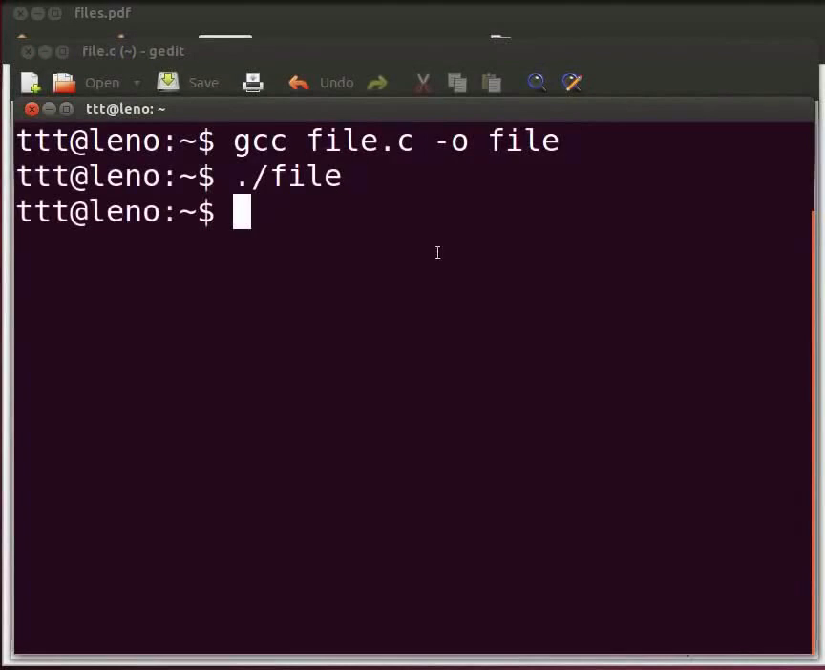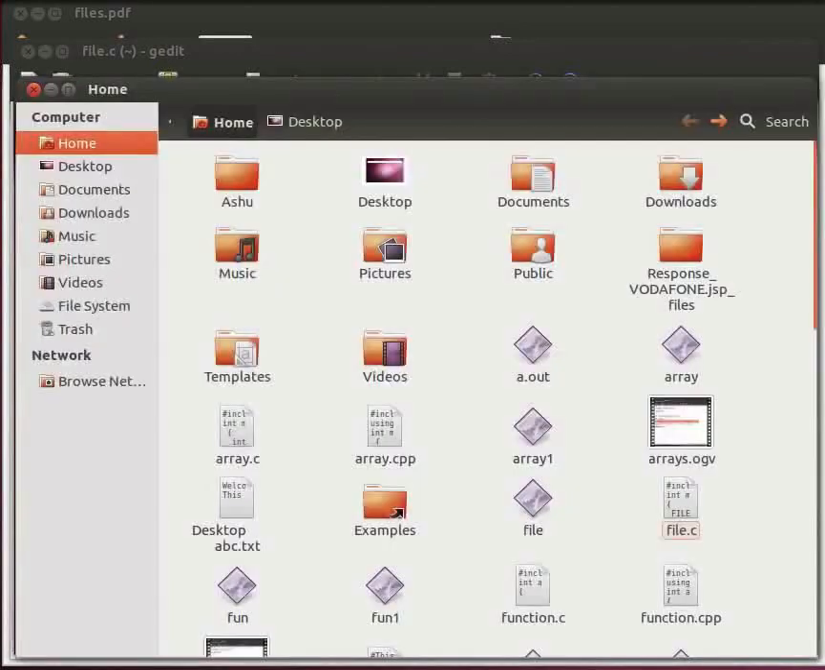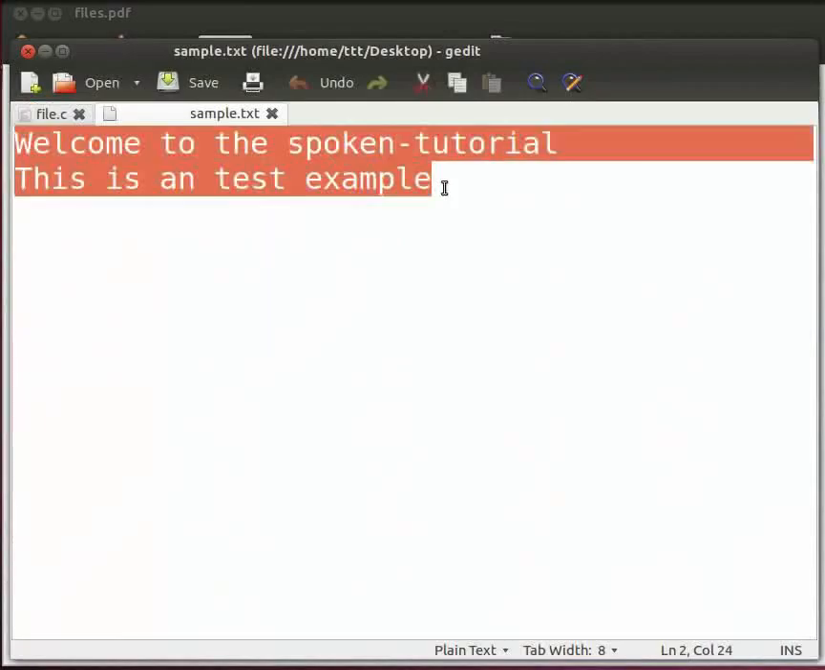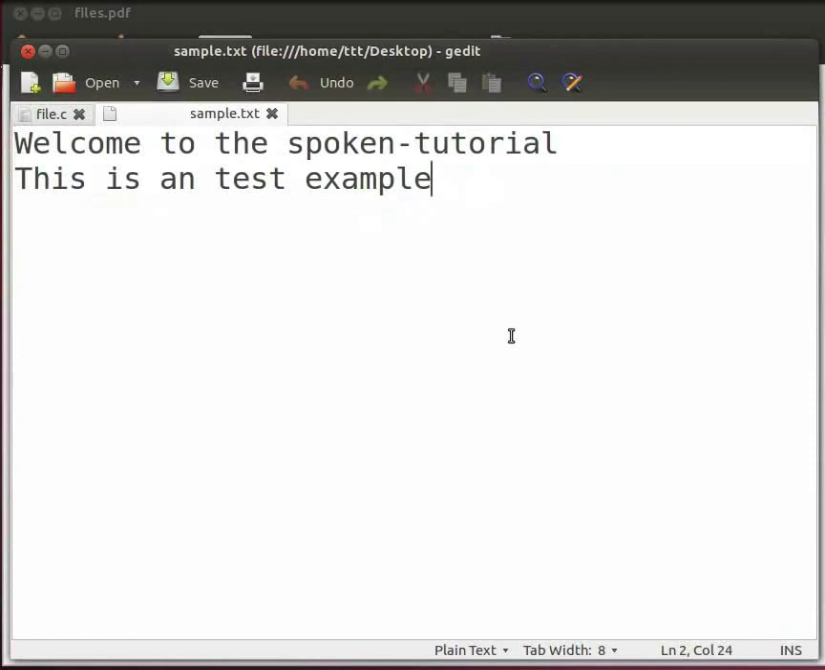Now we will check it out. Let us open the home folder. Click on the home folder option. Now click on the desktop option. Here is our sample.txt file. This shows that our file is successfully created. Now let us open it. Double click on the file. We can see the messages here. Welcome to the spoken tutorial. This is an test example. This is how we create a file and write data into it.